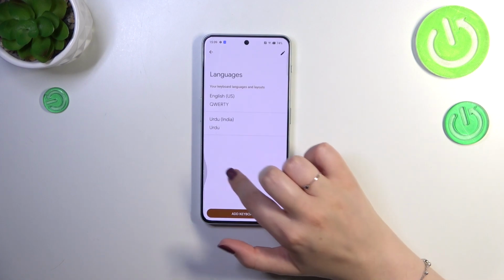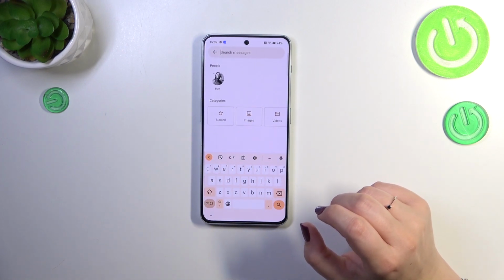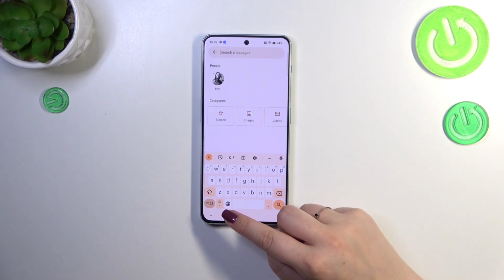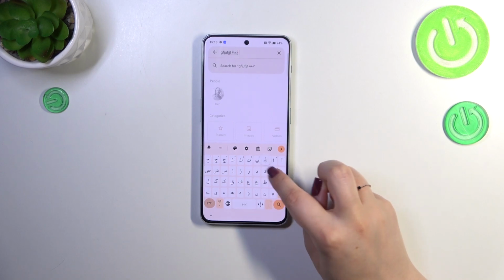We've got the Urdu applied. So we've got 2 different languages. Let's go back to the keyboard, and here we will have 2 differences. The first one, the globe icon, which will allow us to change the layout. So simply tap on it, and we've got the Urdu one.